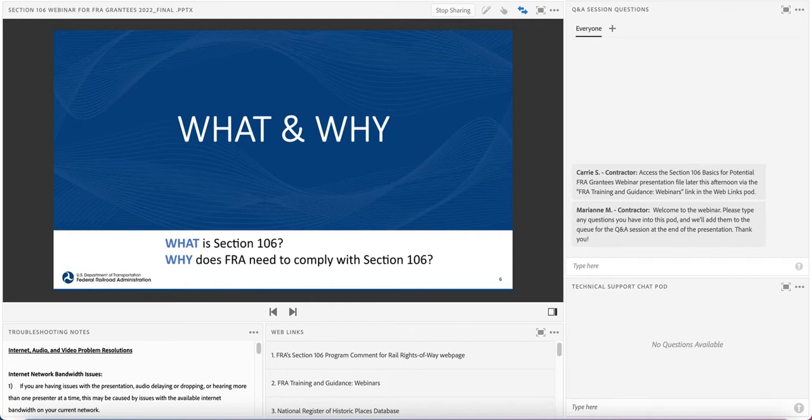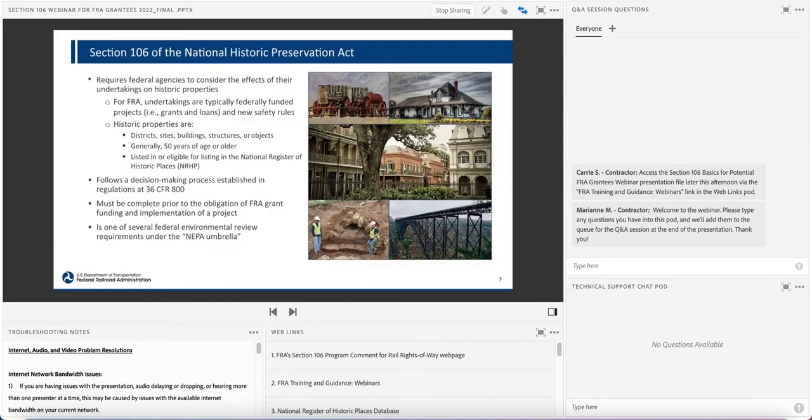In this first section, I will explain what is Section 106 and why does FRA need to comply with Section 106. Section 106 of the National Historic Preservation Act requires federal agencies to consider the effects of their actions, also known as undertakings, on historic properties. For FRA, this means Section 106 must be complete prior to grant obligation and/or implementation of a project.